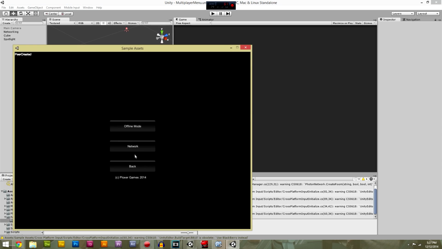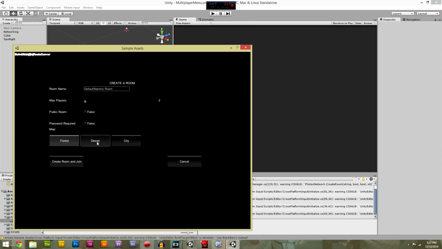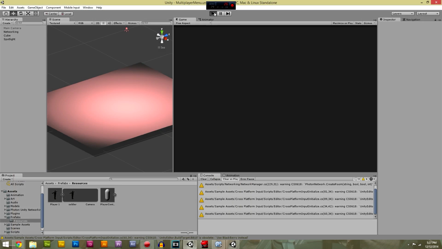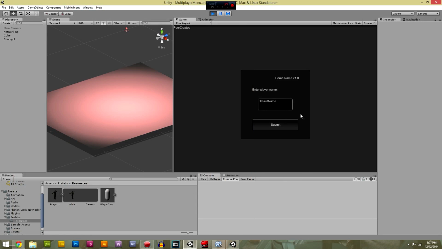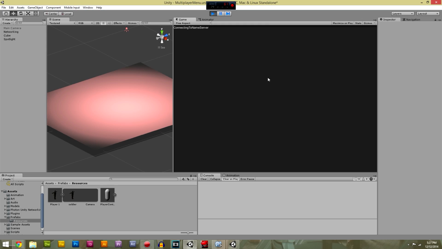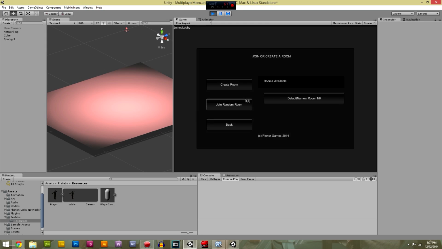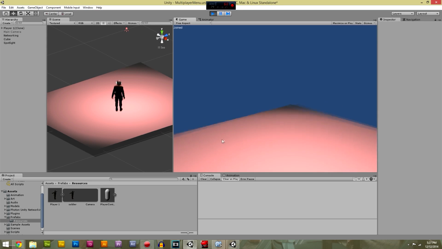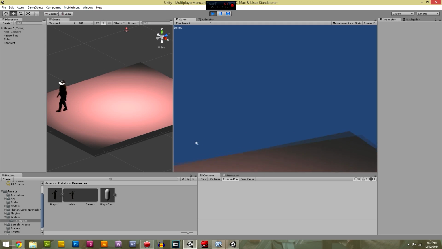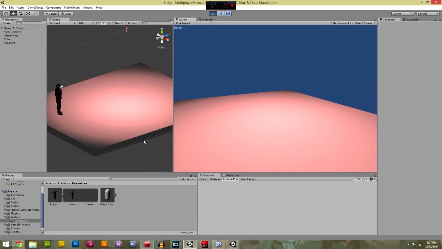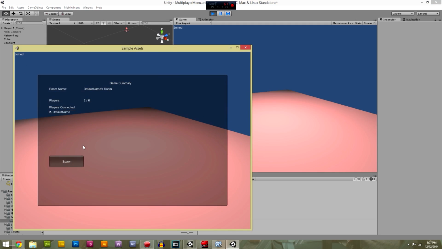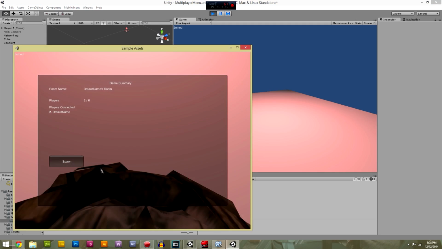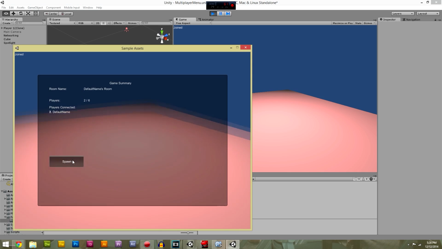So submit, play, network, create room, public room, create room and join, play, submit, play, network, and then default rooms, name room, and then we want to spawn. Yes, okay, that works when we're not the client. Yeah, this one still works. Okay, that's for spawn here.